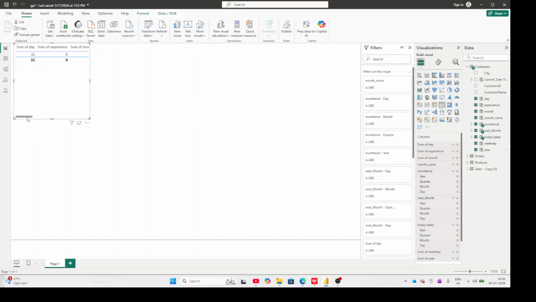So sum of days 32, sum of experience is 0, sum of month is 56. Month name is July. So these sales belong to July 31st, 2026, and it is from quarter 3, August 4th. Sum of weekdays 56, and if you calculate sum of year, then it came like 16,208. So this data we get.